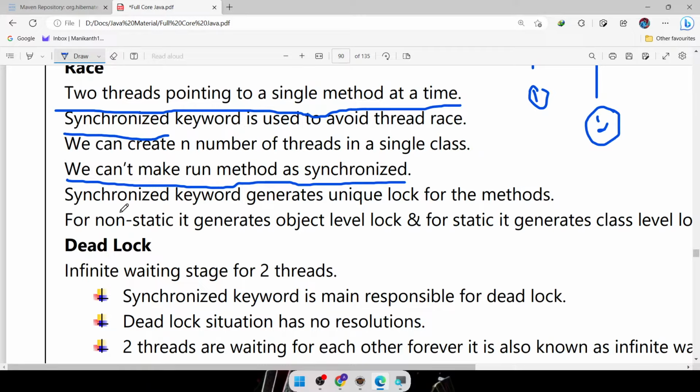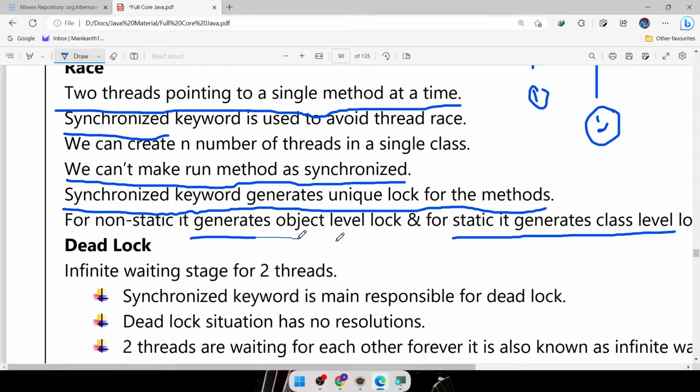Then what does the synchronized keyword do internally? The synchronized keyword will generate a unique lock for the methods. It will create a lock, guys. Whenever you use the synchronized keyword, it will create a lock. If it is a static method, it will create a class level lock. For static, it will generate class level. For non-static, it will create object level.